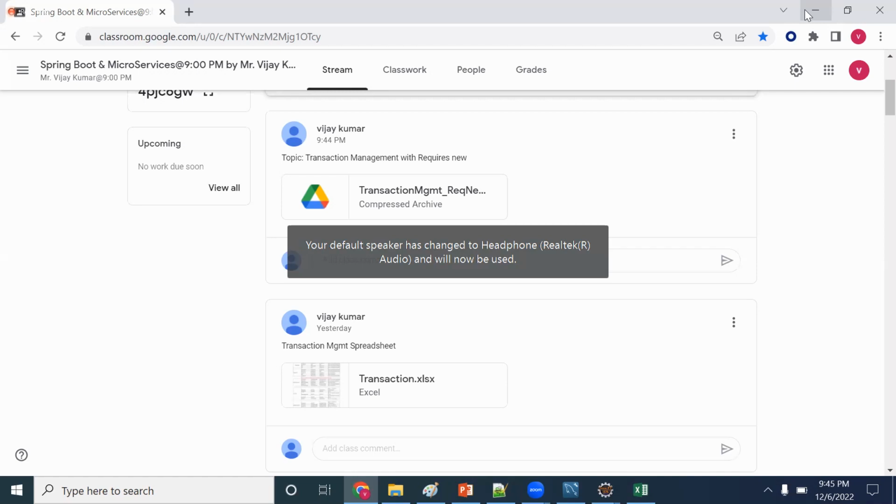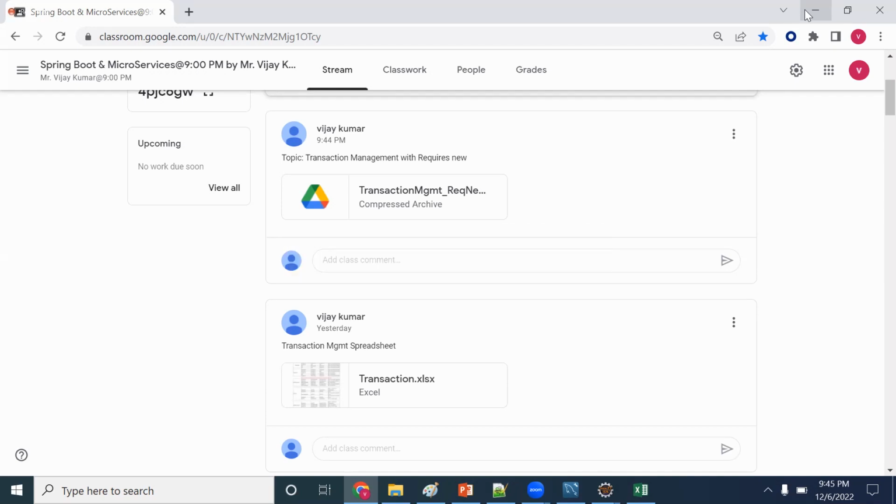70% of the code is written by the framework only. Very few lines of code we are going to write. So we need to understand the framework as well as the developer point of view also.